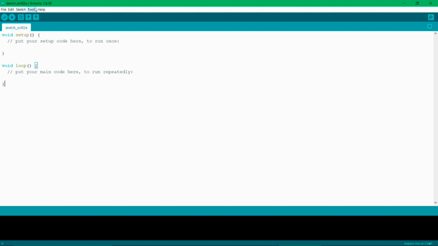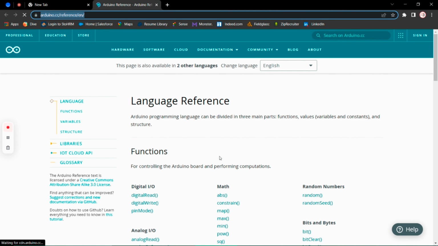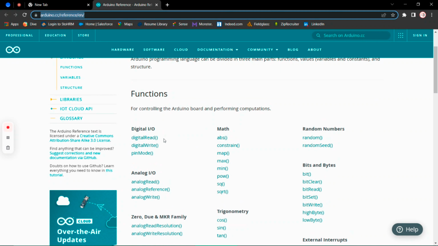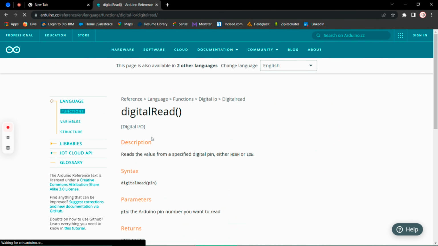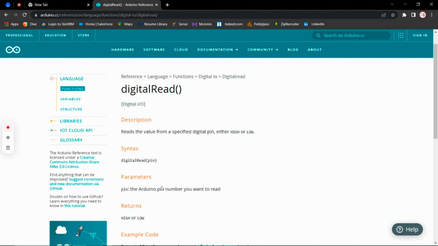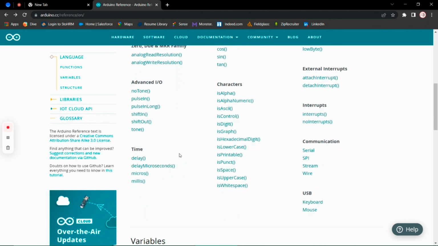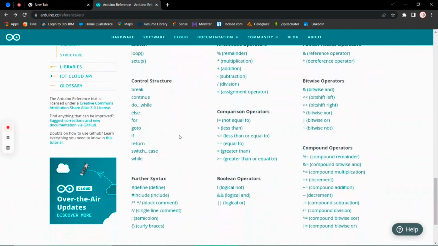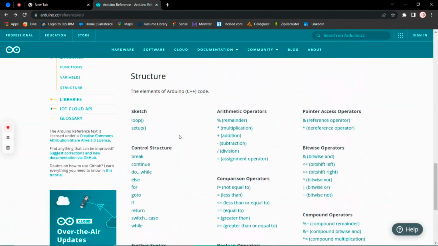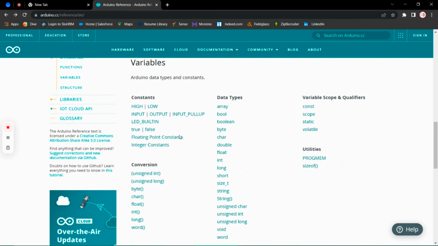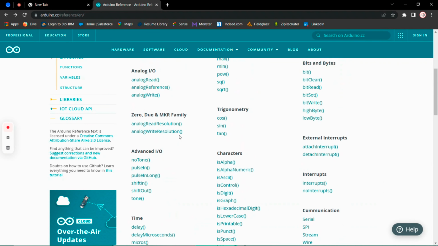In order to refer to this programming language, click on the Help menu, then click on Reference. This opens an offline page in the browser. For example, if you want to refer to the digitalWrite built-in function, just click on the function name. Here you can see the description, syntax, and the sample program of this function. There are many built-in functions and we can refer to this manual depending upon our requirements. We will be learning about some of the important built-in functions in the subsequent tutorials.